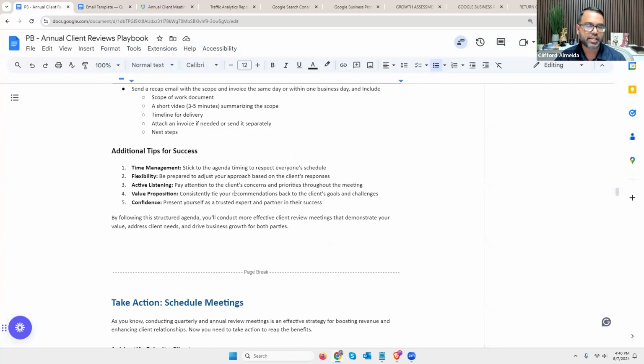As far as tips to success goes, time management is really important for you to stick to the agenda. Keep them on board with that. Flexibility, obviously, if they have questions, answer them, but also make sure that you don't go down a rabbit hole with them. It's really important for you to practice active listening. A simple indicator is, are you speaking more than them? In every area, generally, they should be speaking more than you, except for the audit presentation part where you're covering some of the insights. And then it's really important to remember how to connect everything that you're presenting directly back to their needs, goals, and outcomes, right?